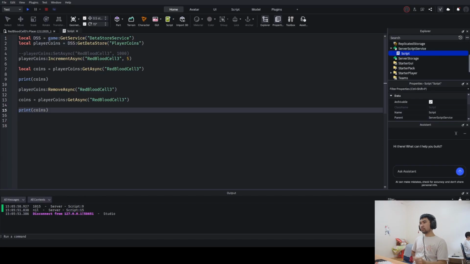So that is a quick and easy way to remove an entry from a data store if you don't need it anymore. But you could also just set the data back to 0 or whatever the default value is as well, because remove async specifically gets rid of it entirely from the data store. It doesn't reset it back to its default. So that's something I want you to know about if you decide to use remove async in your Roblox games.